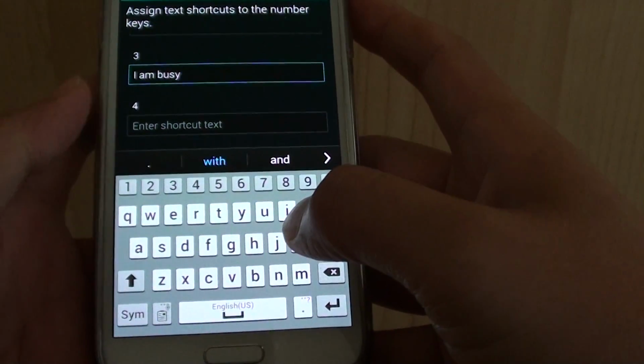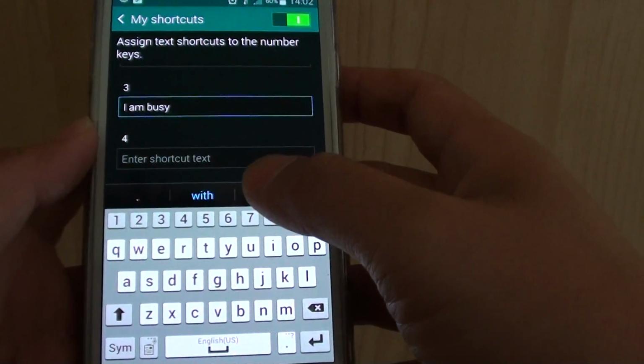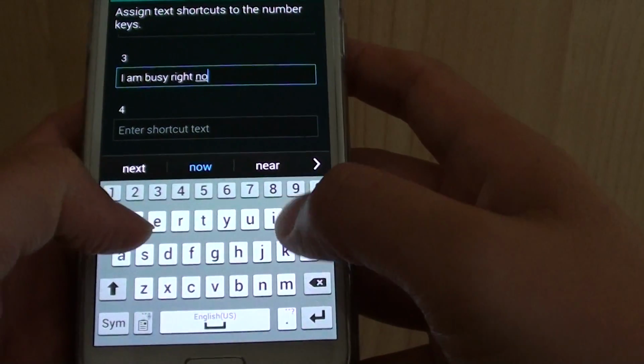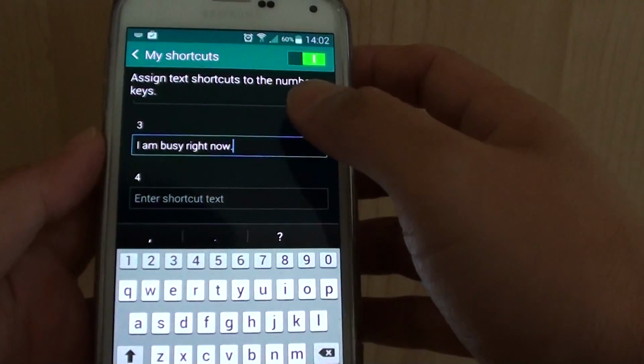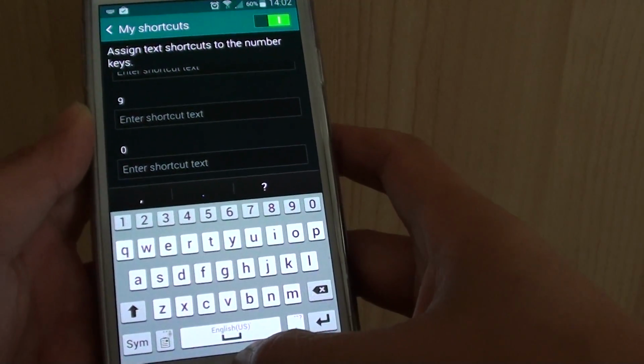For example, for the numeric key number 3, you can put in some text in here. So this is handy when you keep responding with the same kind of text to a message. And then all you have to do is go back and press the home key to go back to your home screen. That's it.